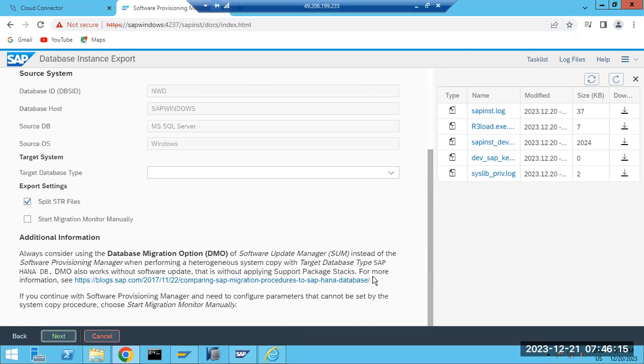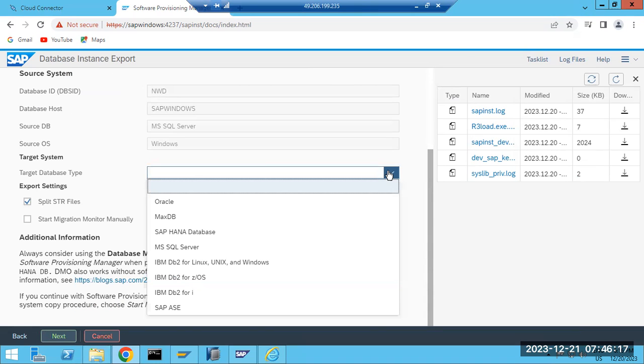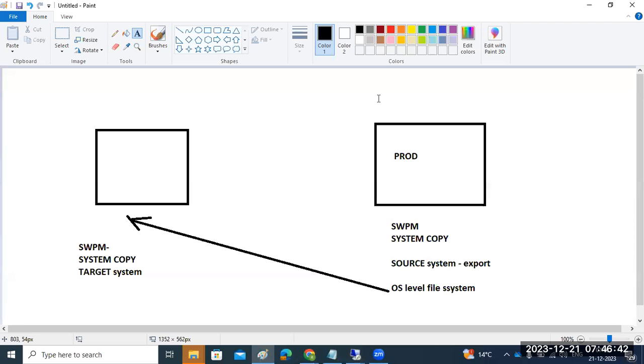So what is the target database type here? If the target is also the same SQL Server, we can use it here. If the target is HANA database, we are importing into the HANA database, then that also we can do here. So based on that, it will be exported. So we are using the same system, same database here, SQL Server.